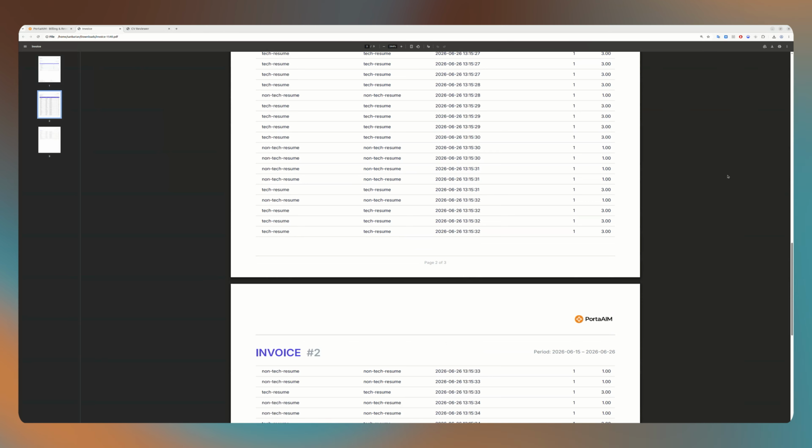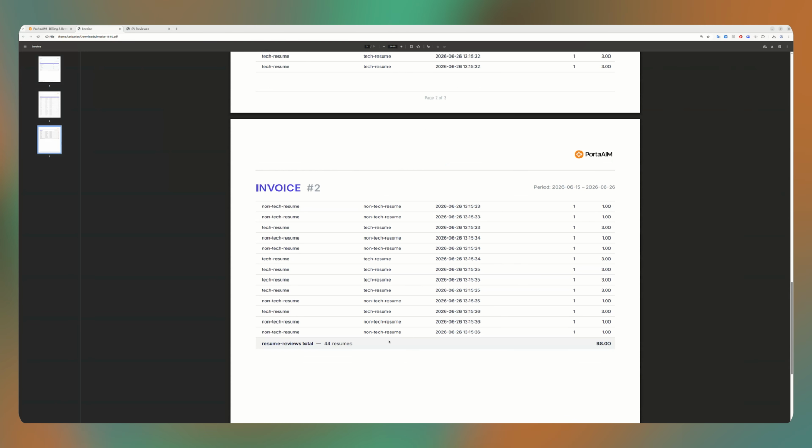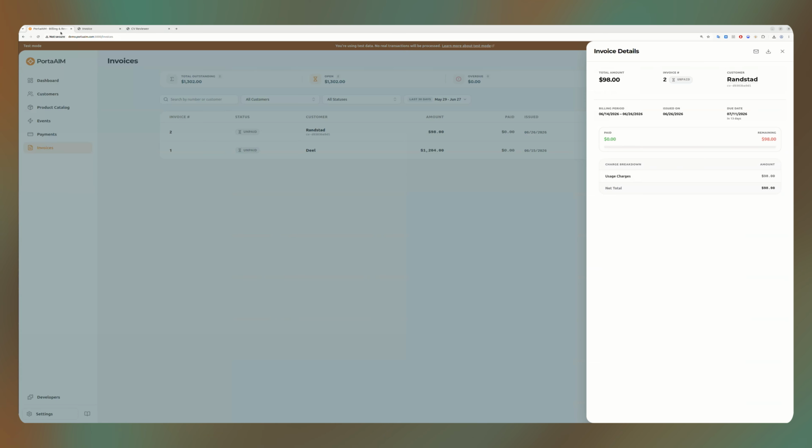If you want it short, collapse it to 2 lines. Technical times $3 and non-technical times $1. That's the bill your finance team sends as is. Now, let's see how to set it up.